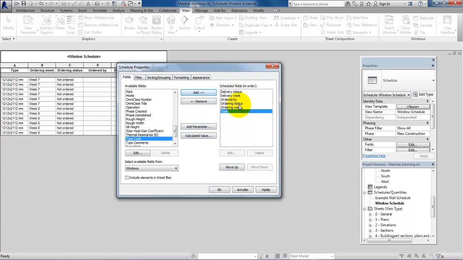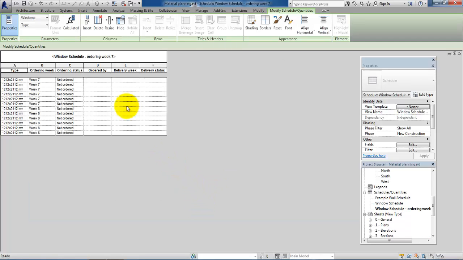And again just rearrange the parameters. So I will have the type as the first parameter, and then just move the other parameters up. And now we can see that I have the same schedule, but the title is the ordering week 7. But in this case we can still see the windows that have to be ordered in the week of 8.